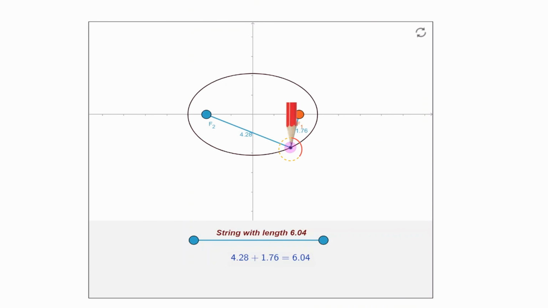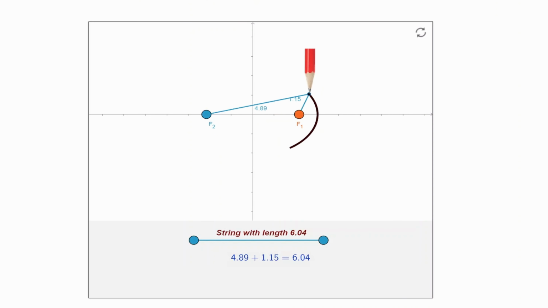When we consider this point in the bottom, the distance to the blue focus now is 4.28, and the distance to the orange focus now is 1.76. But even though their distances change in value, the summation of those distances remains the same. And this is what we refer to as the sum of the distances to both focus remains constant. And when this is true, we will always create an ellipse.